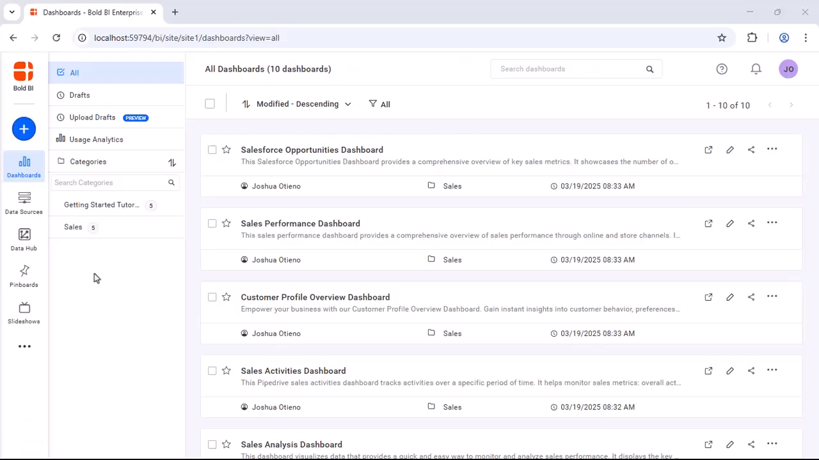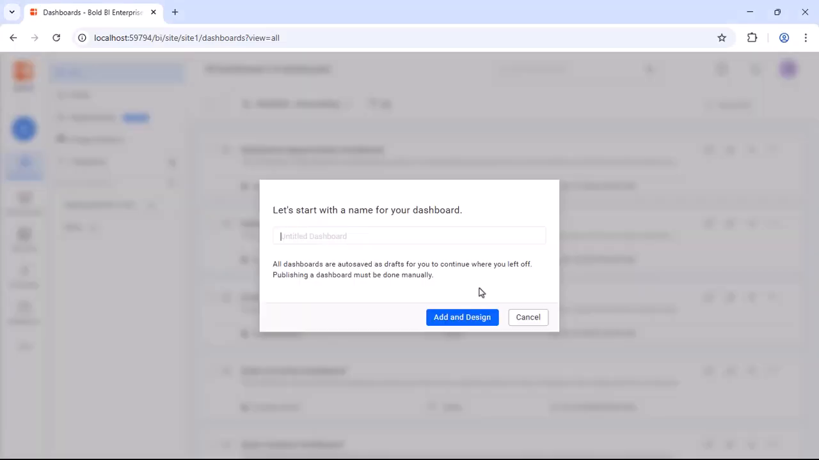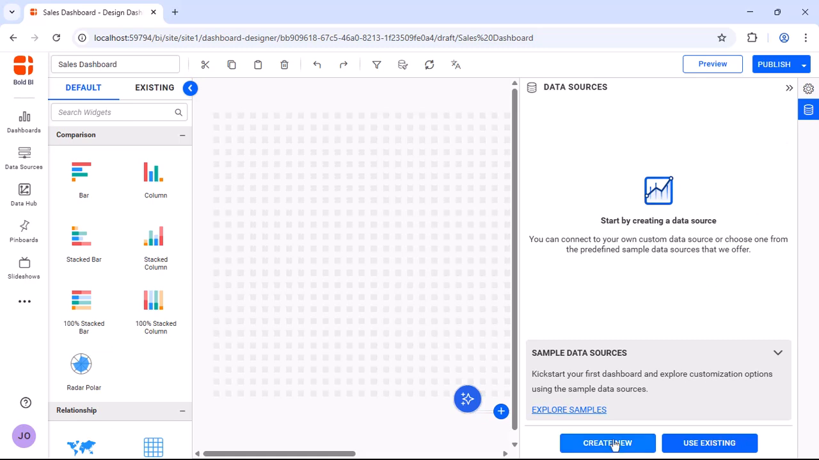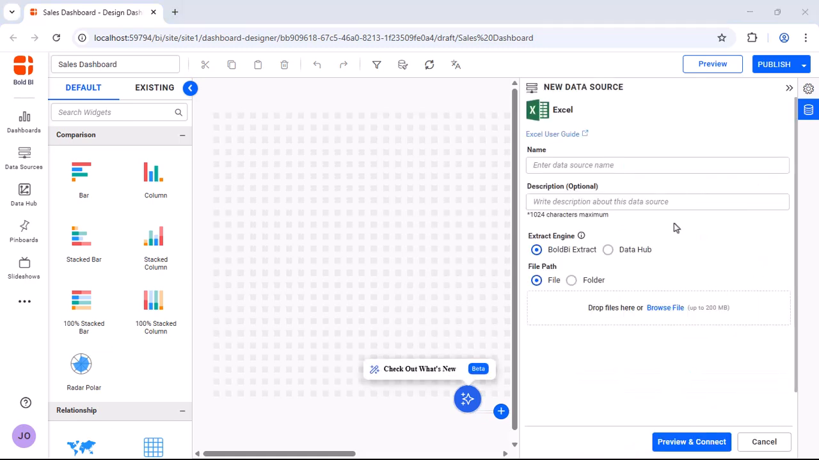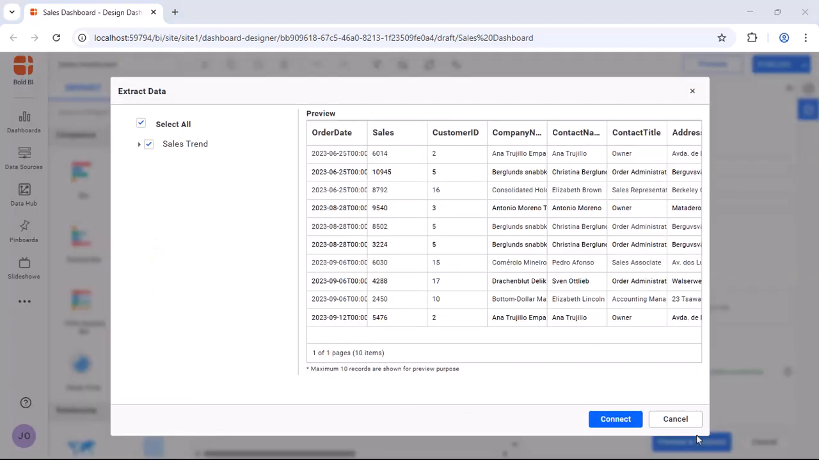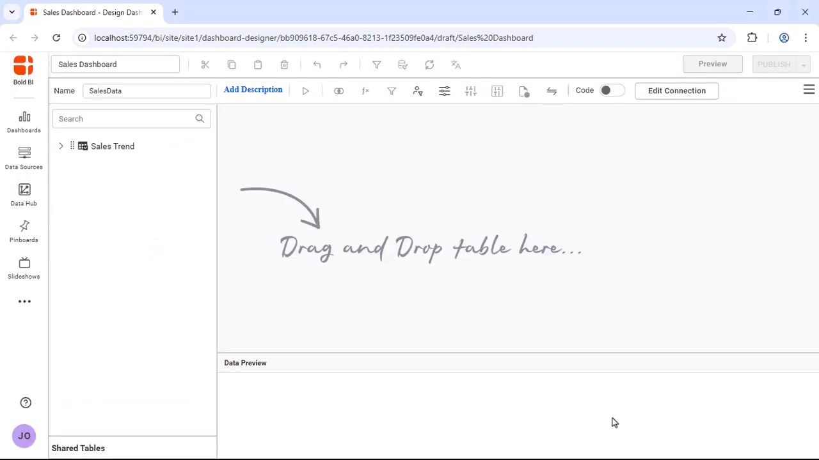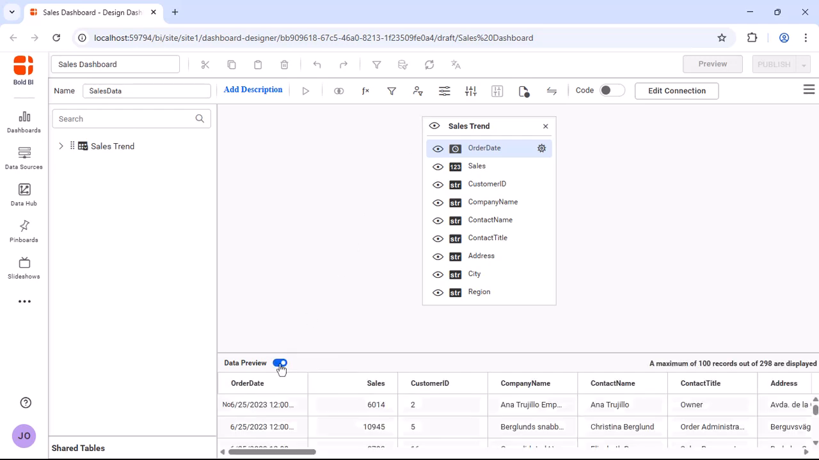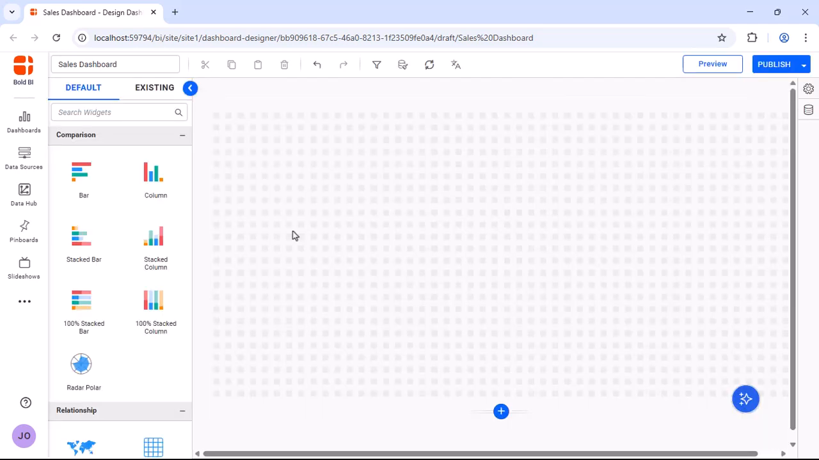Let's get started. First, I create a new dashboard and name it Sales Dashboard. Next, I create a data source by using an Excel data connector and name it Sales Data. I enter the necessary field values and then connect to the data source. In the Query Designer, I add the table to the Query Designer surface and preview it. Then I save the data source. This will take me back to the Dashboard Designer.